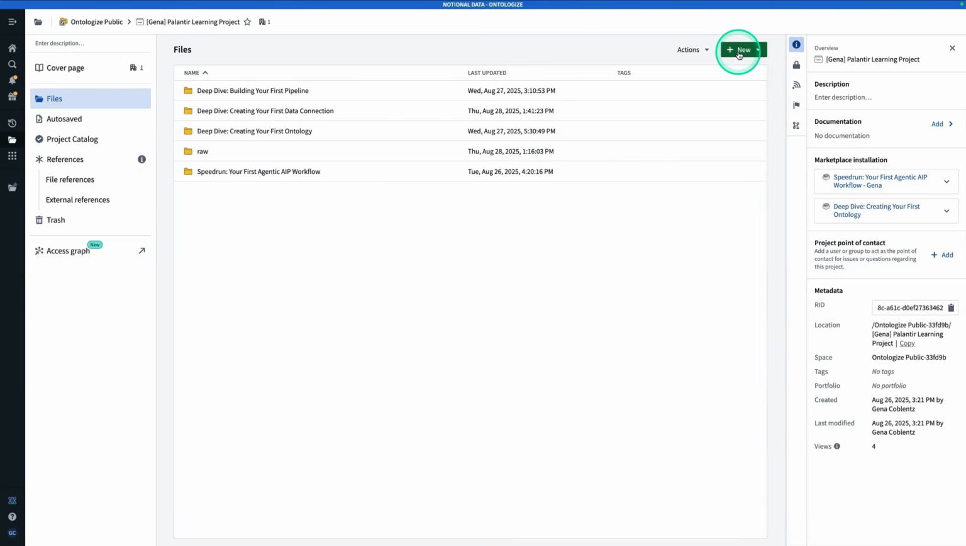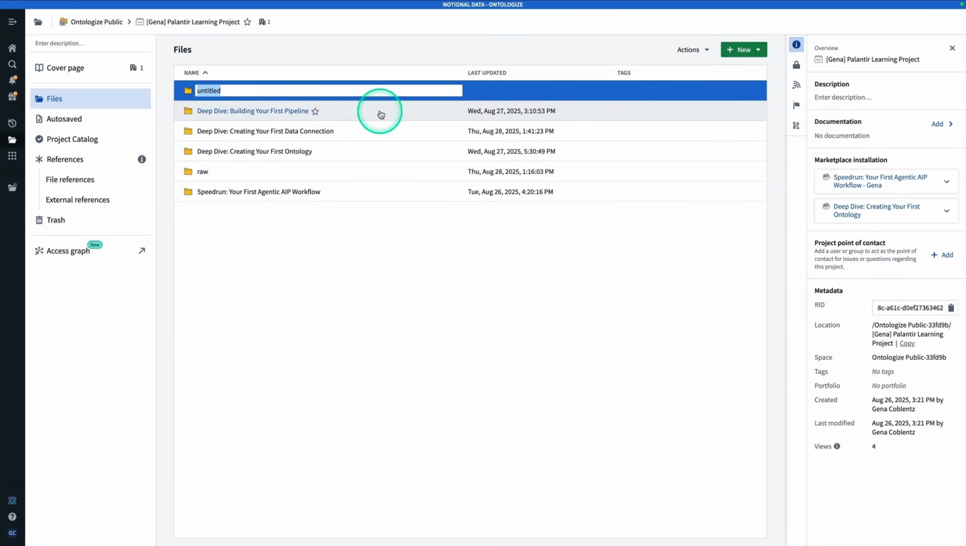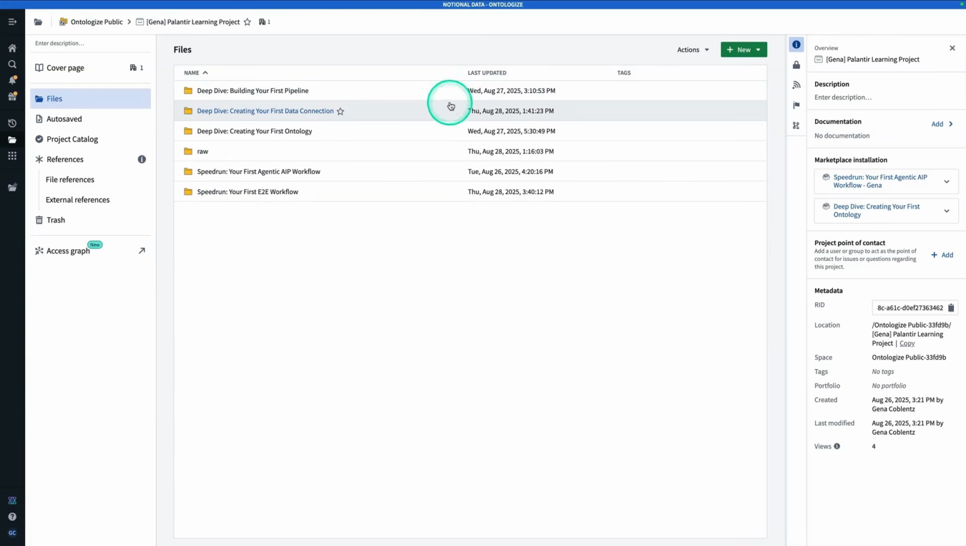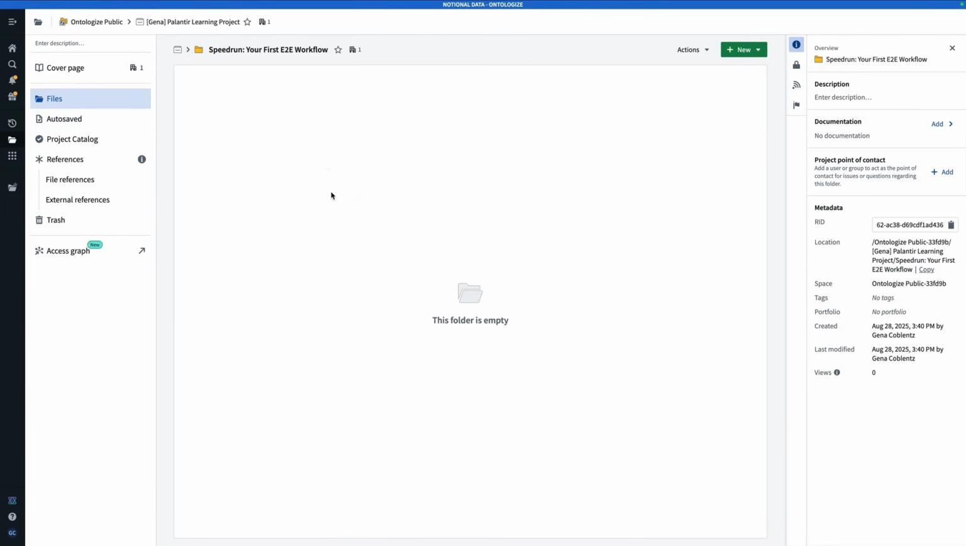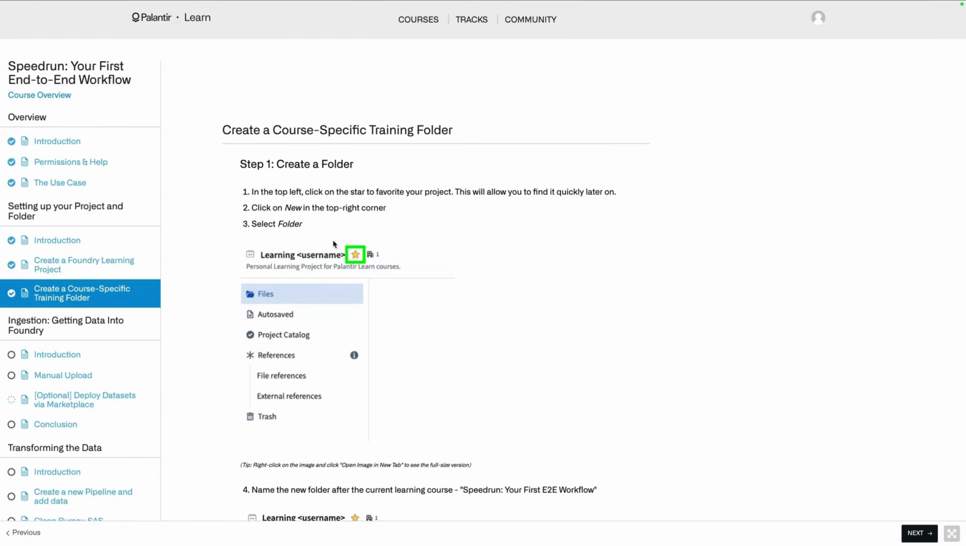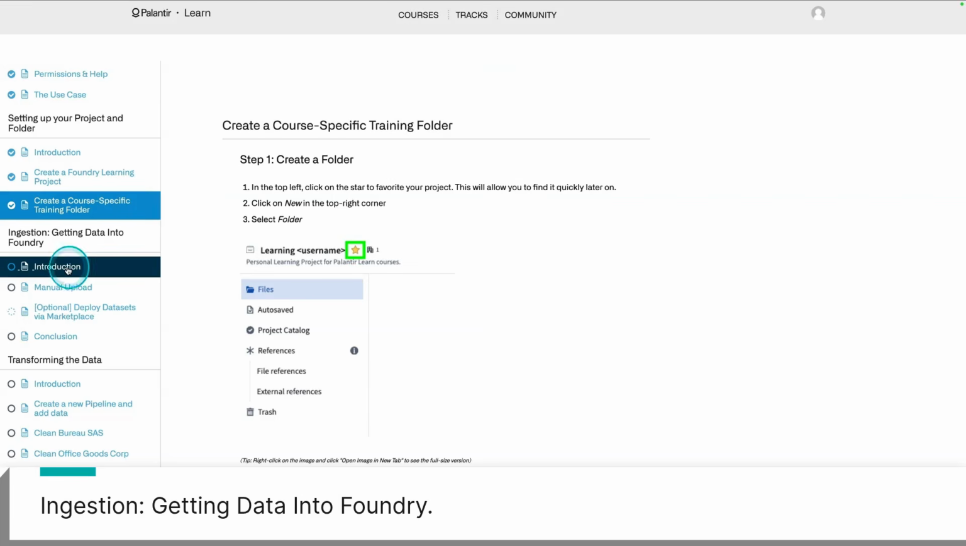And now you're going to make a new folder here. So hit New, Folder. And you're going to call this one Speedrun, your first E2E workflow. And you're going to click into it. And this is where all of our work for the course is going to live. Now that we've created a course-specific folder, we're ready to move on. Let's move on to the ingestion step.